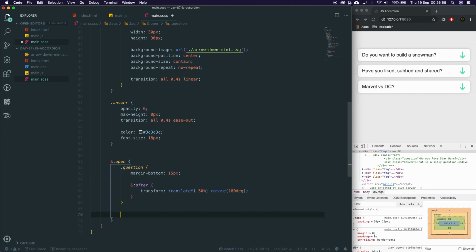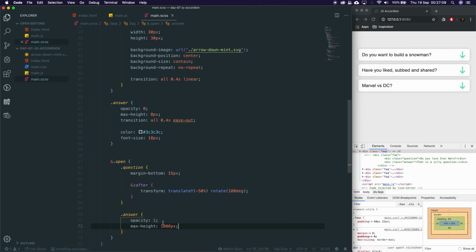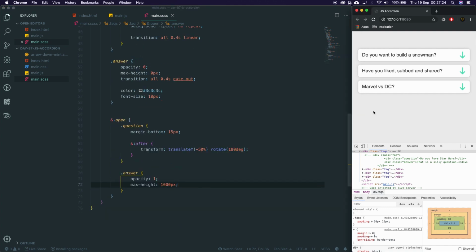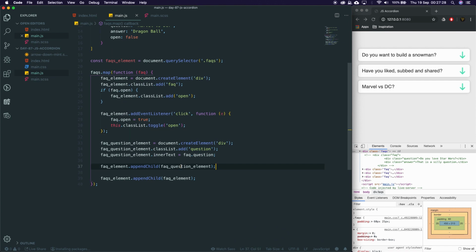And then we want to get the answer, and we want to say opacity is equal to 1, max height is equal to 1000 pixels. Again, the reason why we're doing the max height instead of height is because you can't animate from 0 pixels to auto, and that is the reason why. So now when we click this, oh wait a second, we need to add in the FAQ.